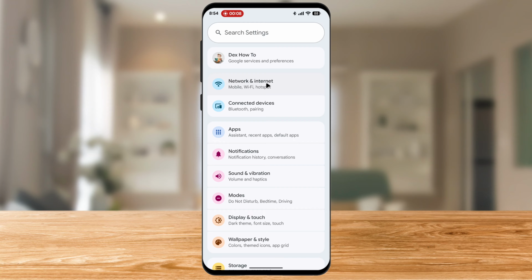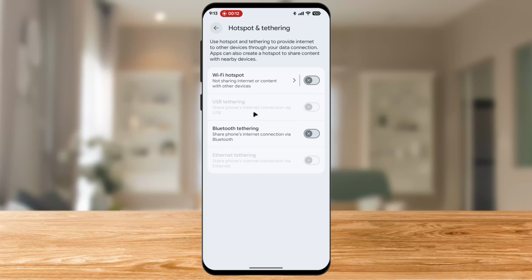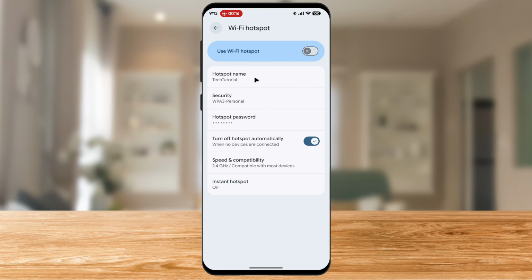Once inside, look for the section that manages your connections, which is usually called Network and Internet. Tap on that. In the Network and Internet menu, you'll see a few options. The one we want is Hotspot and Tethering. This is the hub for sharing your phone's internet. Tap Hotspot and Tethering, and then tap Wi-Fi Hotspot. And there it is. You'll see your hotspot's name, and right below it, a field labeled Password.